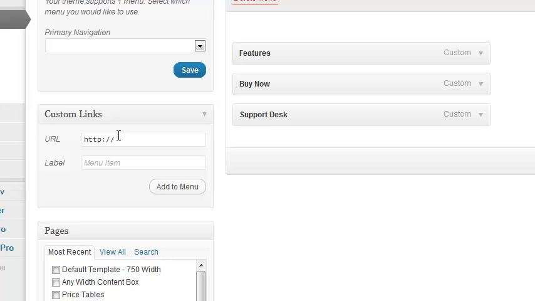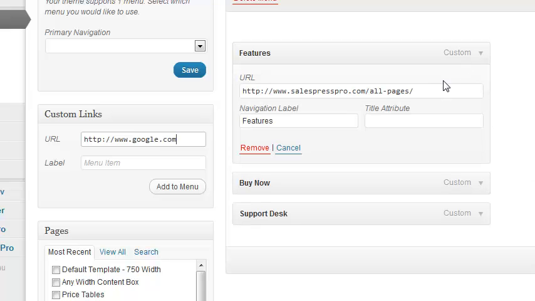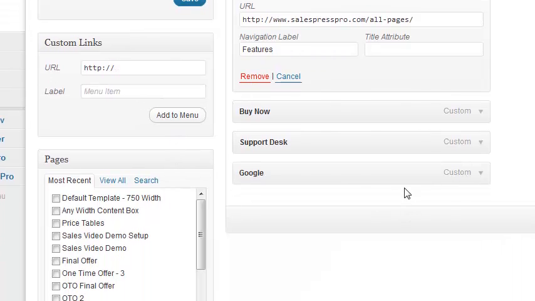And now if you want to add a custom link, you go right here. These here are custom links. I can click on that and I can put the URL right here and the title. So for example, Google, and I put in the label as Google and add to menu. And you can see it moves it over here.